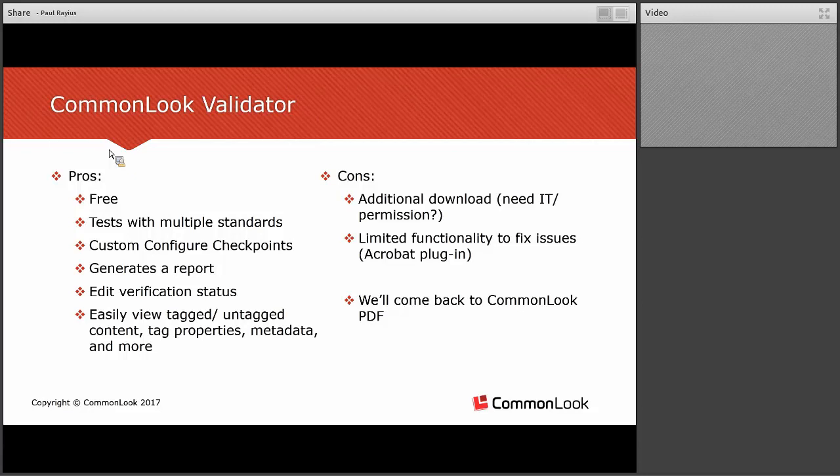You can actually customize it, for example, turning on and off checkpoints and testing criteria to fit the specific needs of your organization. For checkpoints like alt text on images that require manual verification, you can change the status to passing or failing if needed, and you can easily view tag properties, role mapping like in the PAC2 checker, and more. Similar to the PAC2 checker, the Common Look Validator is a separate download, so while it is free, your IT people might need to get involved with the installation.